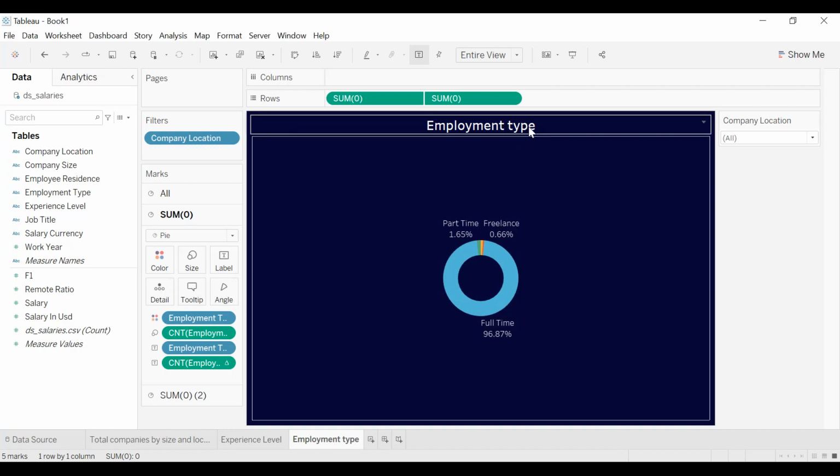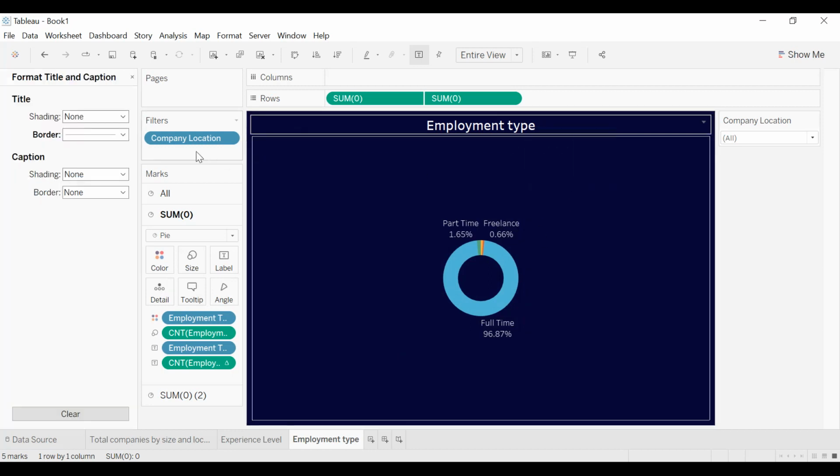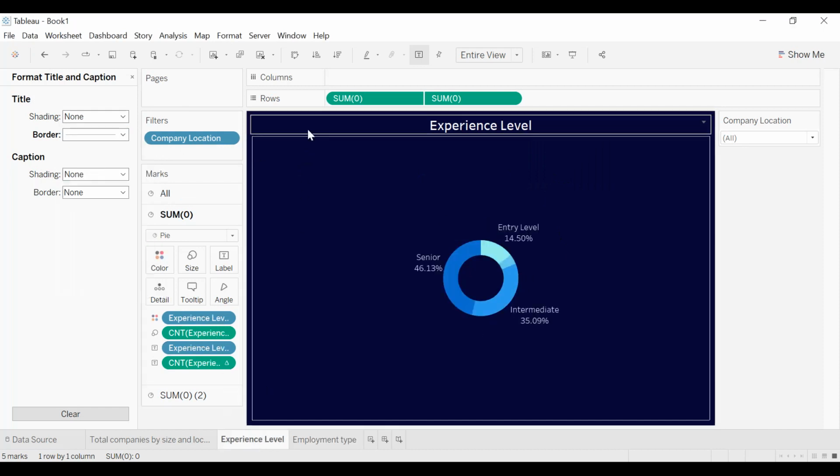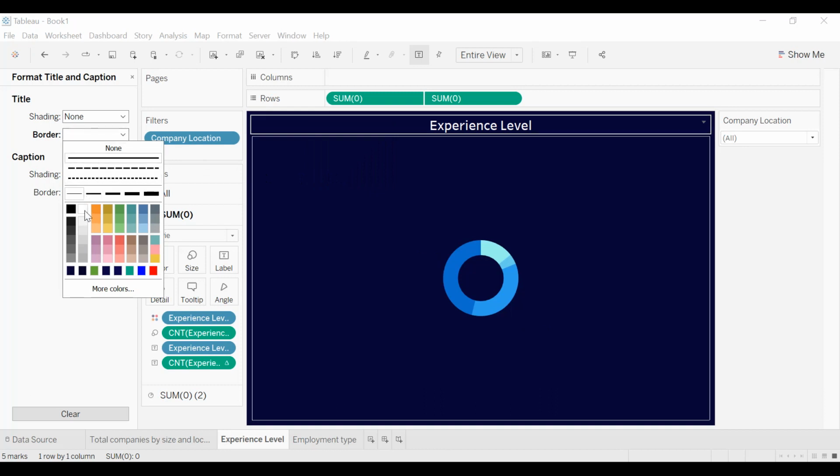So just for the borders, I'm going to format title and border in white. We do the same thing for the experience level. So format, it will be in white.